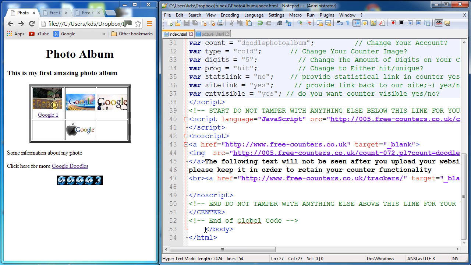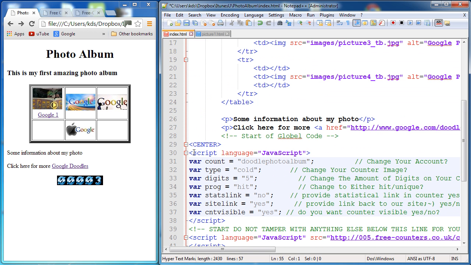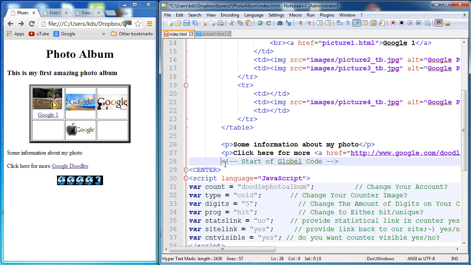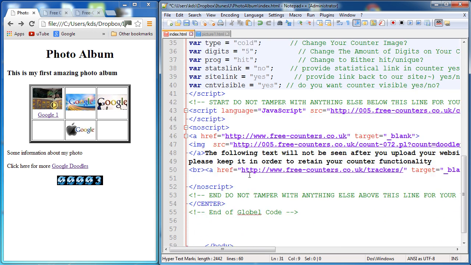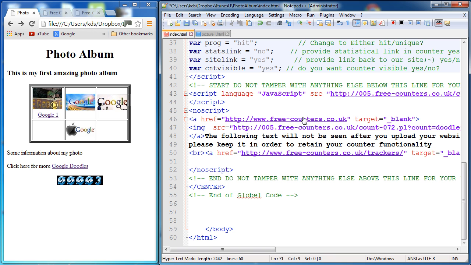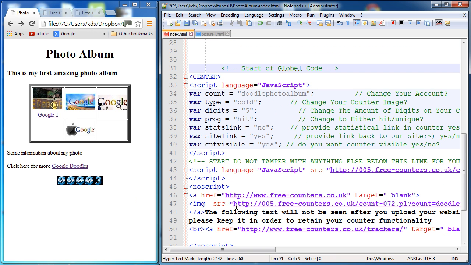The only important thing about pasting in the counter is to make sure you paste it inside the body. So this is it here. It's from here all the way up to here. There's lots of stuff there, and I wouldn't mess around with all the stuff in here, just leave it as it is. And that's how you put a counter in.